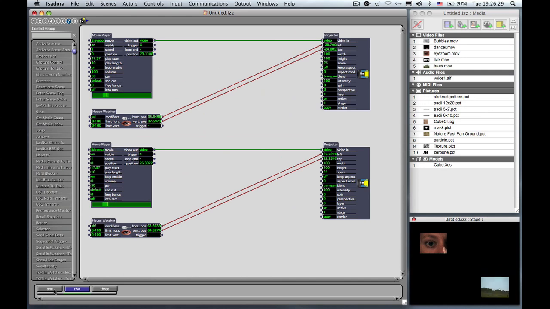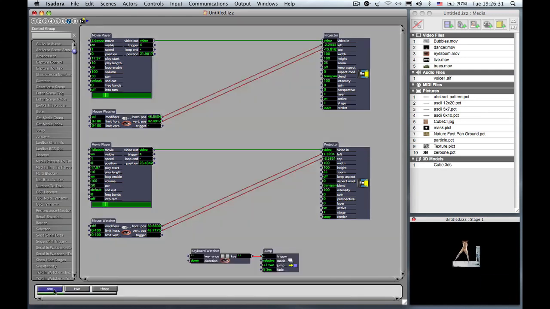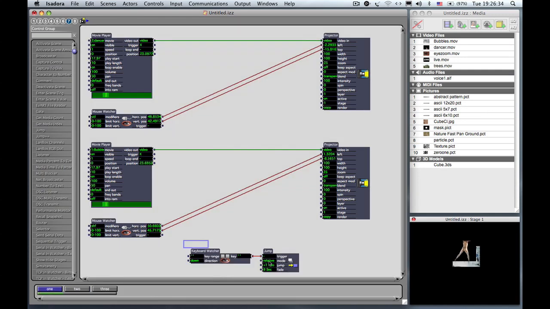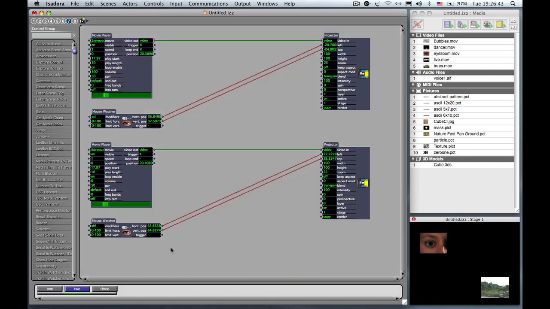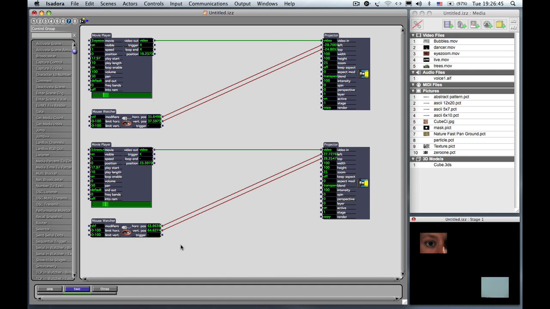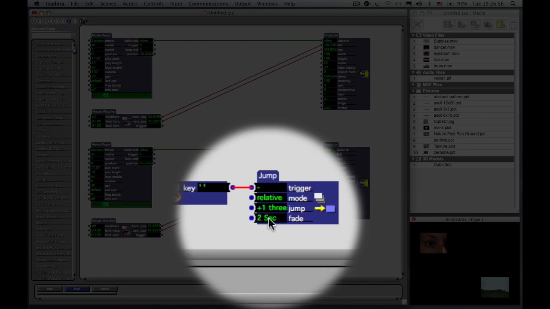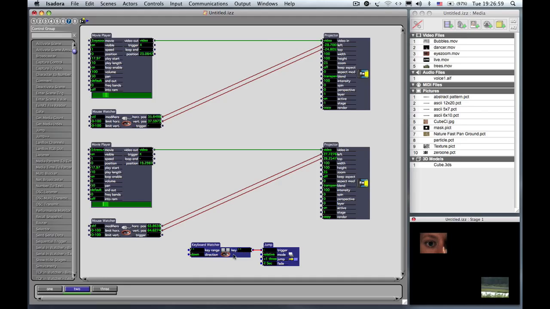So to complete our little setup, I'm going to click back on scene 1, make a selection rectangle around the keyboard watcher and jump actor so I can use them again, and say copy. Go to scene 2, click here on the scene editor so it knows you're going to paste some actors, and then say paste. And now I've got the exact same thing over here. I'm going to click on this fade and say 2 seconds. So now this one is going to jump one to the right, +1.